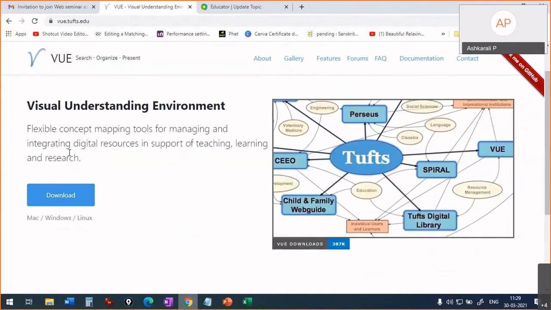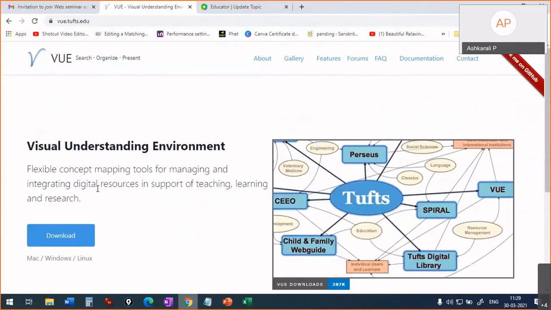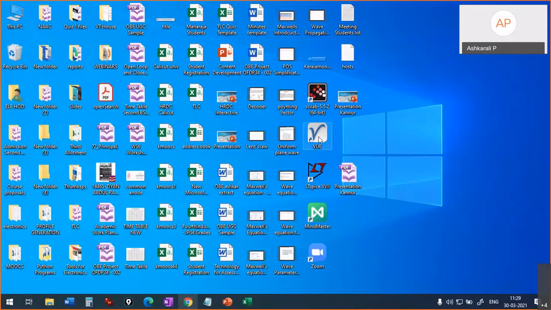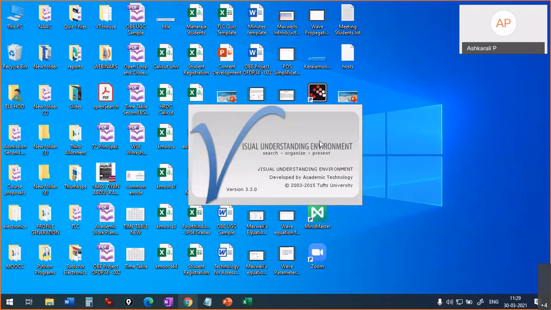So just download and use it. I will demonstrate how to use this tool for creating concept maps, right? I have installed this tool here. You will get an icon like this, VUE. So just open.